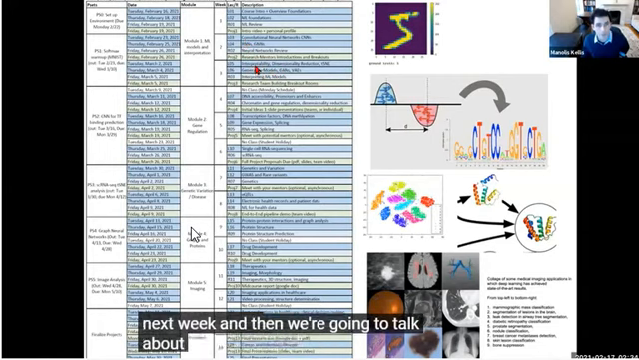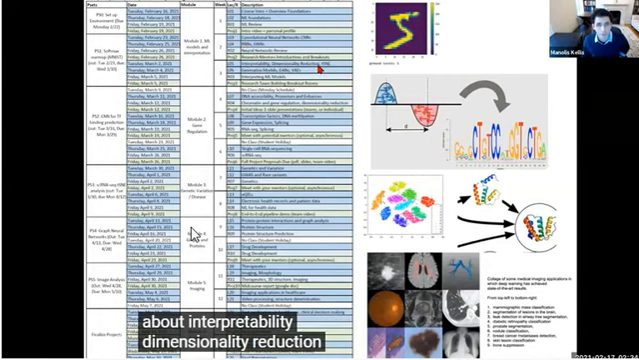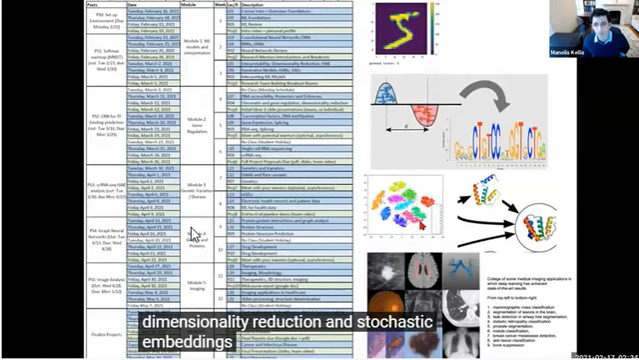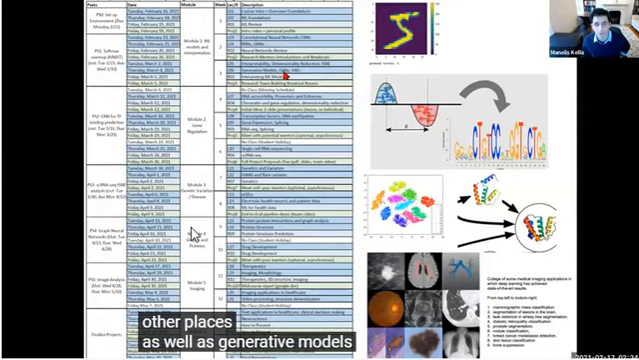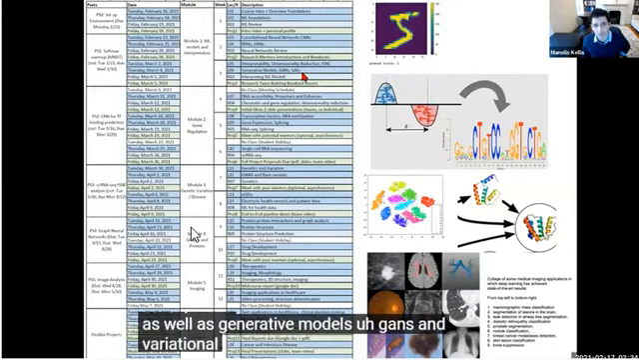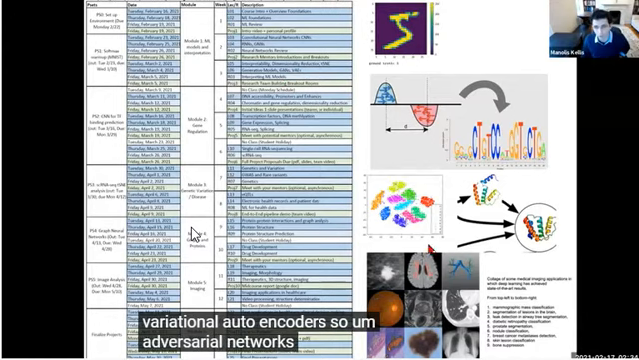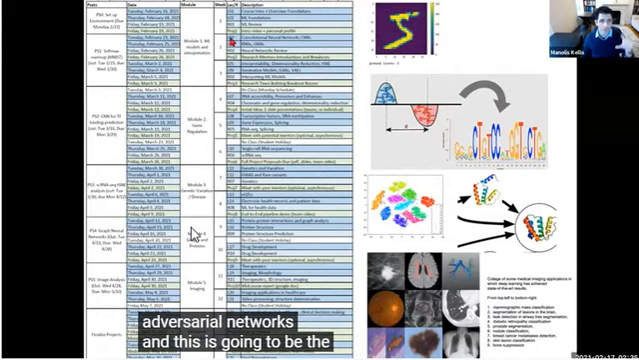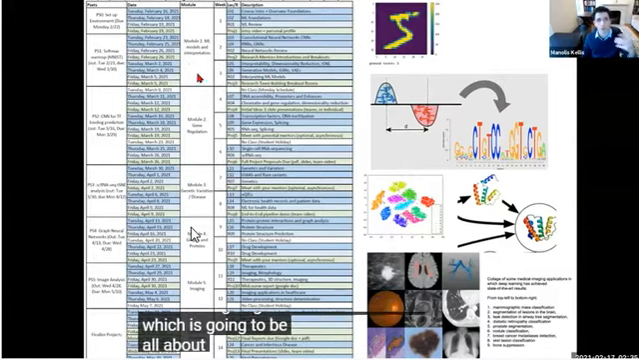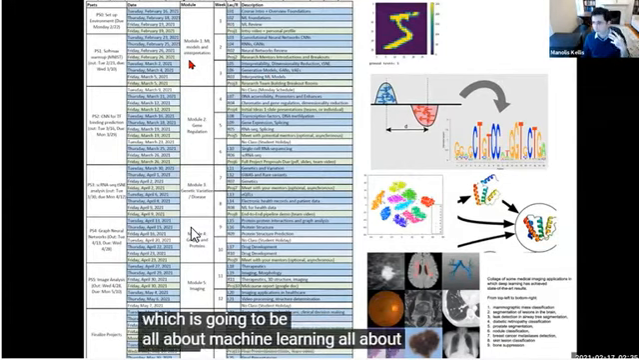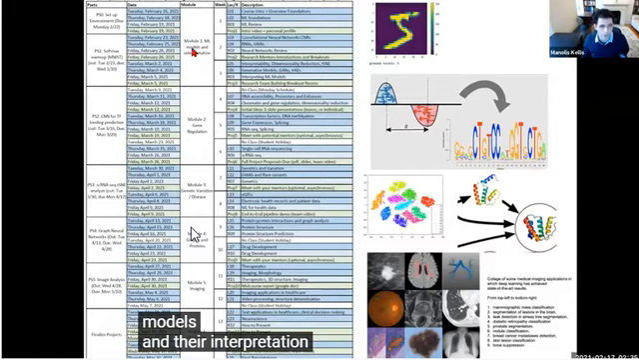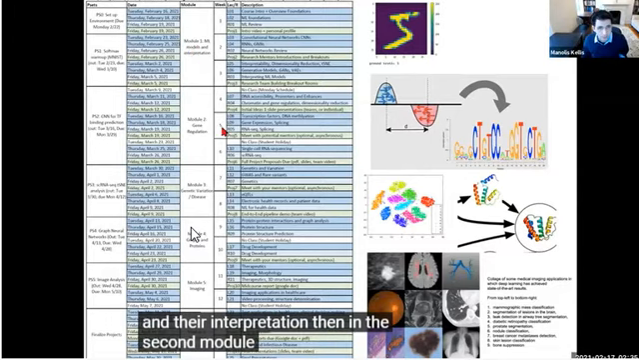And then we're going to talk about interpretability, dimensionality reduction, and stochastic embeddings for single cell data and other places, as well as generative models, GANs, and variational autoencoders, so adversarial networks. And this is going to be the first module, which is going to be all about machine learning, all about models and their interpretation.